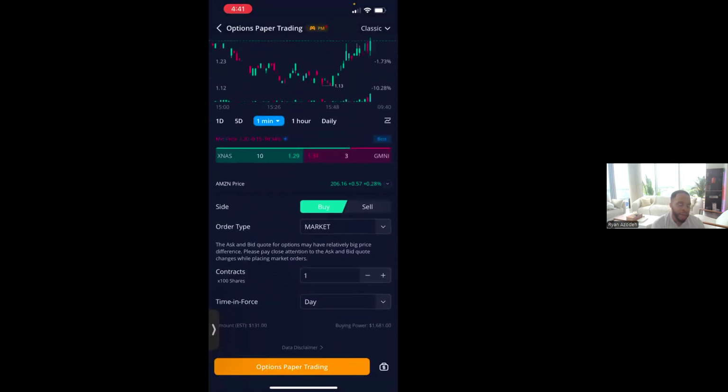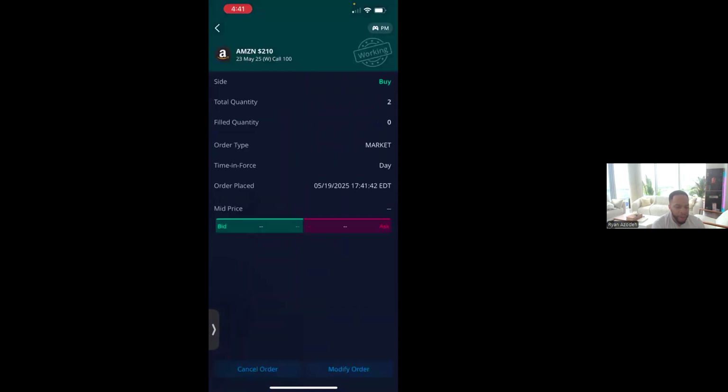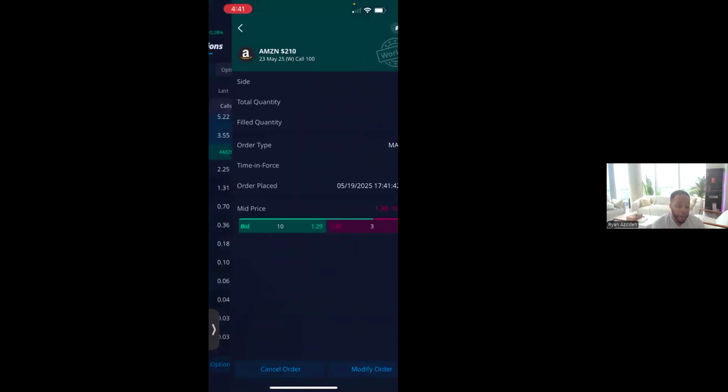So if I want to put again $300 into this trade, I'm going to tap on the contracts button. I'm just going to put 2 contracts. So I'm going to be at a total price of 262. And if I'm here, I'm going to go ahead and tap on options paper trade. And now I'm officially opening up a contract here also for Amazon.